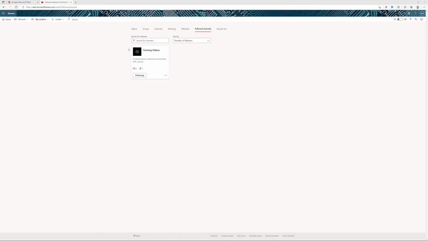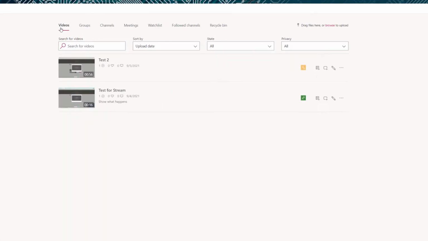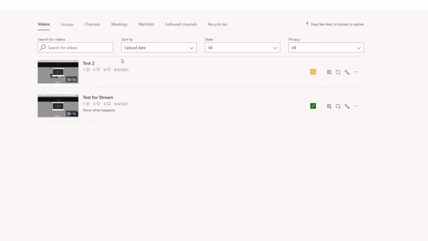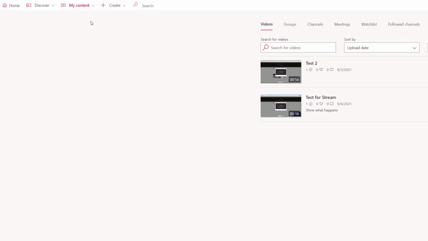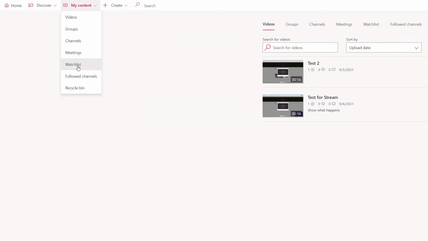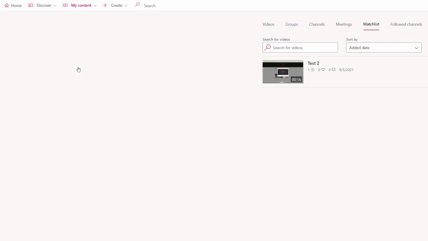Another option you have is if you find a video that you want to watch later, you can always navigate to the Add to Watch List icon and put it on the watch list. From there, if we go back to My Content, you will find the video in your watch list.